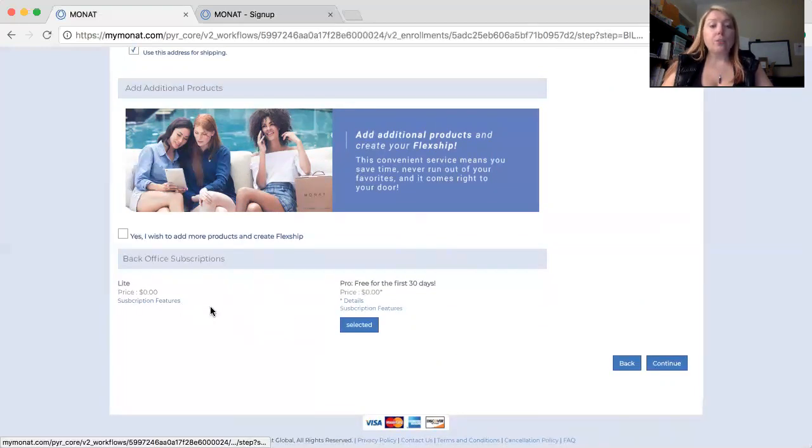Now, another thing to note is that we have two different types of back offices. You have the light version, which is generally good for anyone until they rank up to leadership positions and want more options in their back office for reporting and everything. But everybody gets to try the pro version for free for their first 30 days. So this is what's going to be selected automatically.